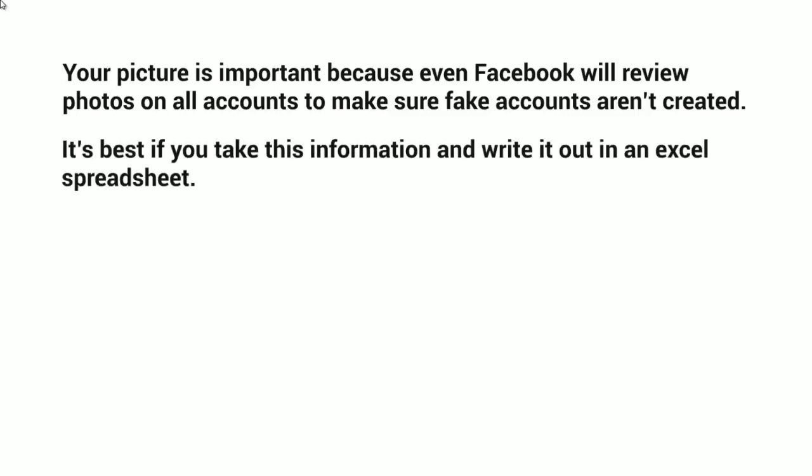Now, it's best if you take all this information and write it out in an Excel spreadsheet so that you have it in hand. You have the username and passwords of all the social media properties, and you can simply log in and begin to create the accounts.